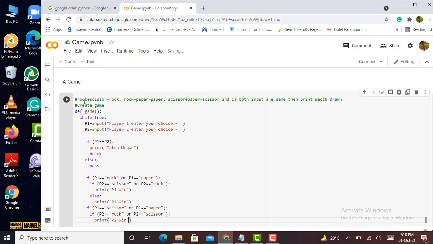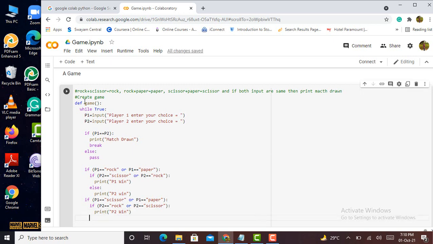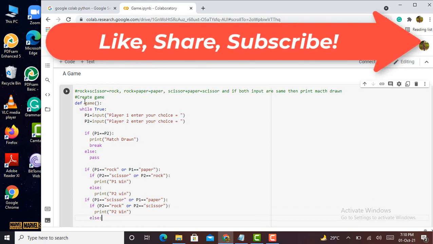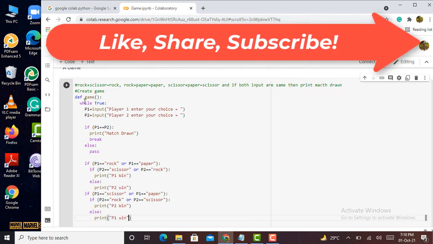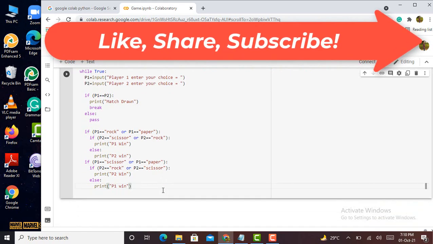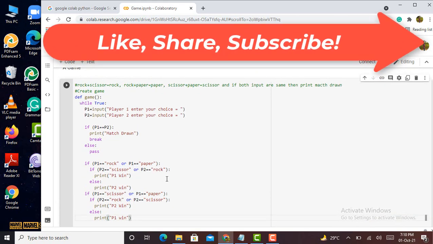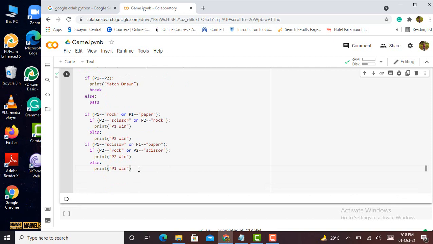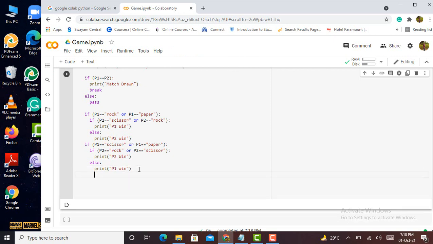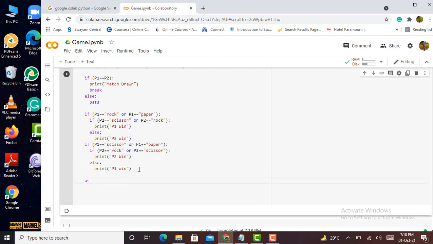P2 win, that is my player 2 will win, else print player 1 win. So after that, here is one more condition I forgot to tell you, that is I want to ask the players whether they want to play a next round or not. So after writing those conditions, we are going to ask both the players if they want to play a next round or not.